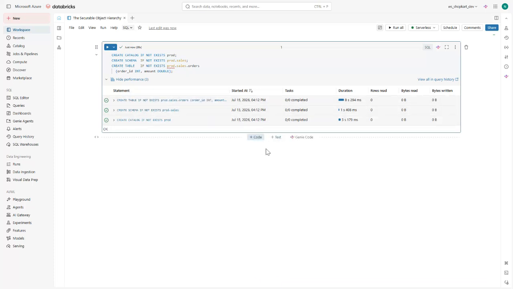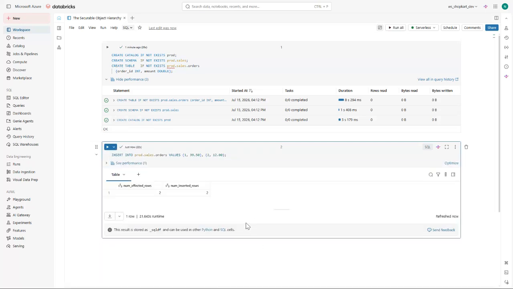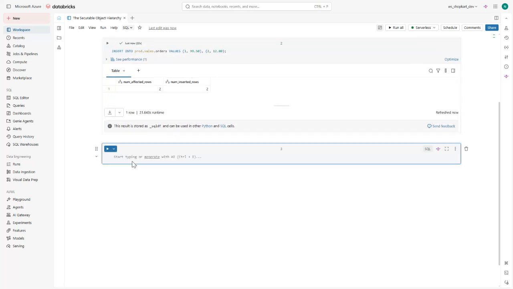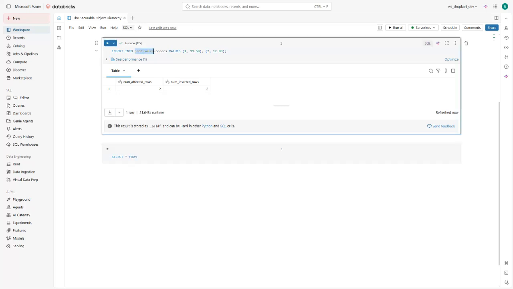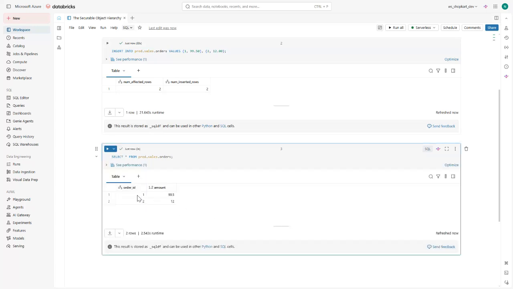Okay, so in the next cell we insert data into prod.sales.orders. Let's write an insert query and execute it. So two rows have been inserted. Okay, let's just write a select query, select star from prod.sales.orders. Okay, now we have the data.